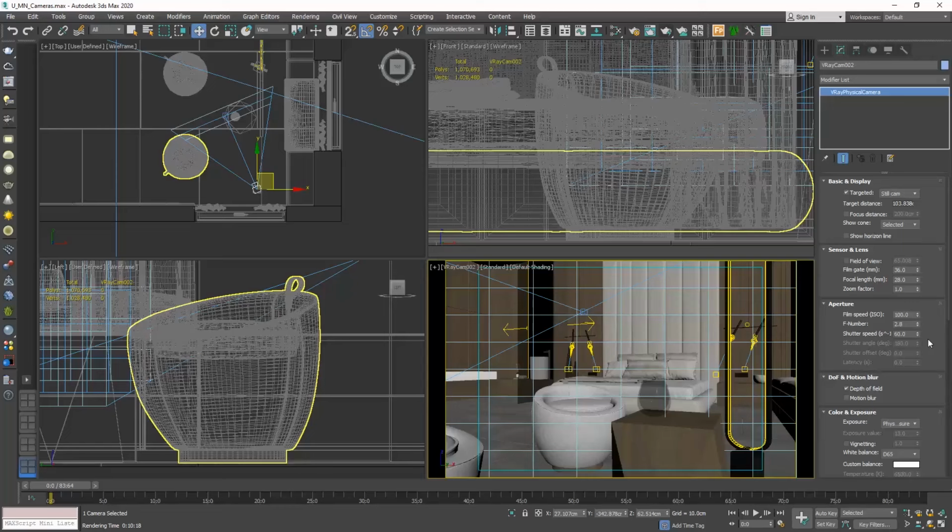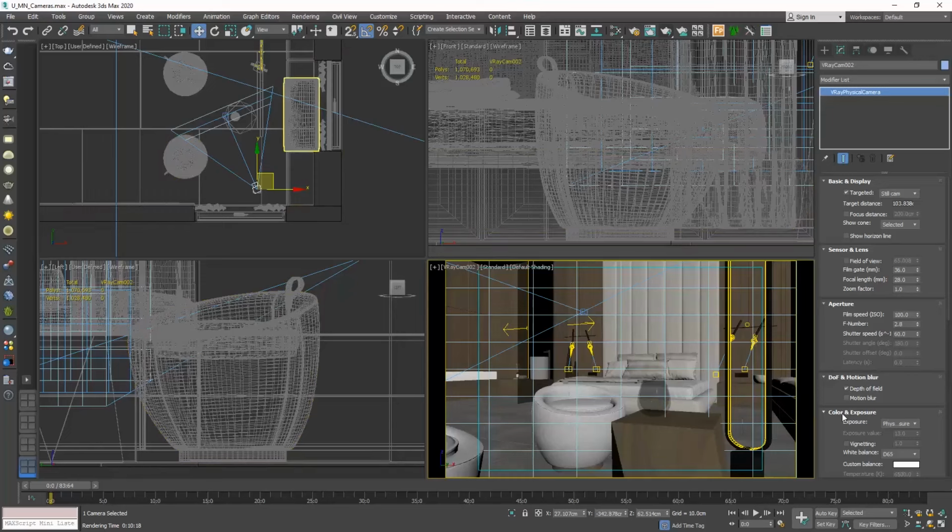Select your camera, go to the Modify tab and open the Color and Exposure rollout. Click on the exposure setting and select exposure value. The exposure value is by default 13. The lower we go, the brighter the render will get. Let's first produce a render with the default value of 13.